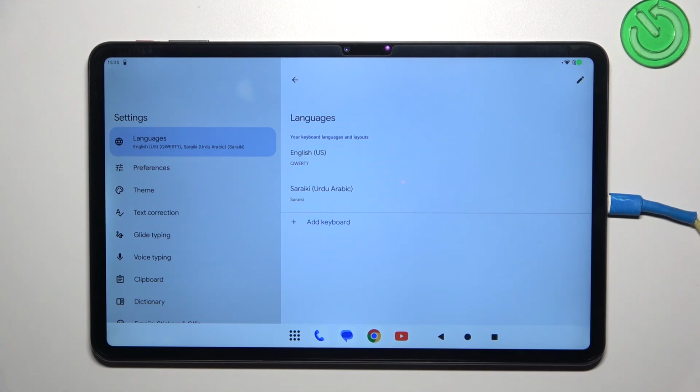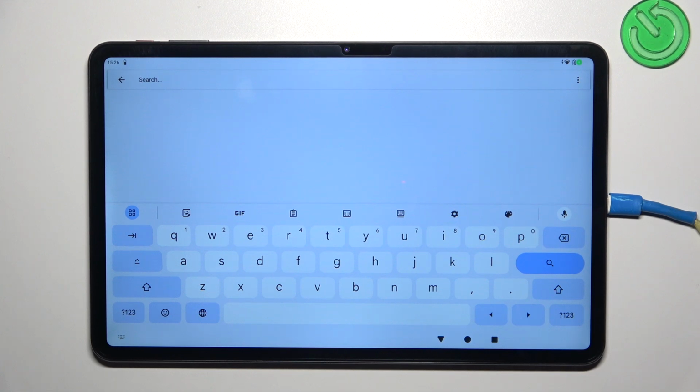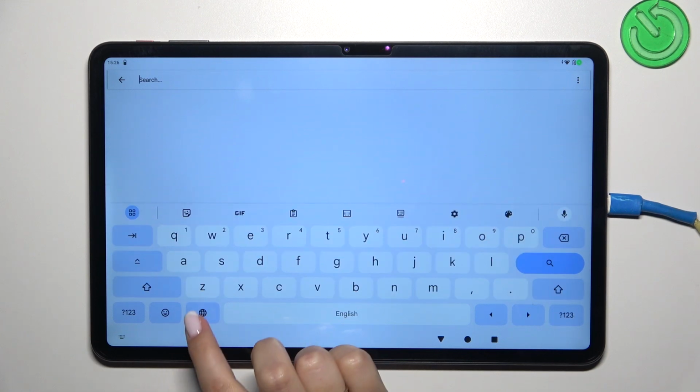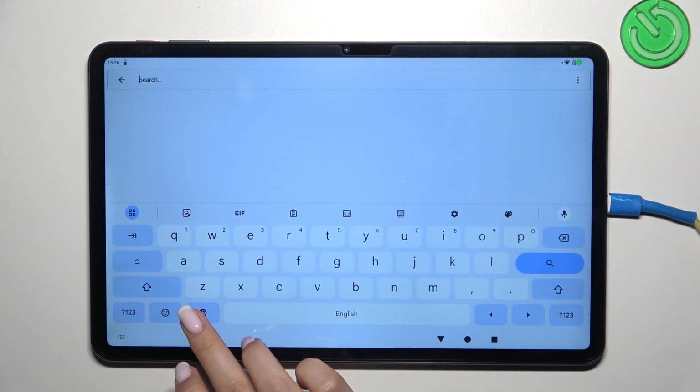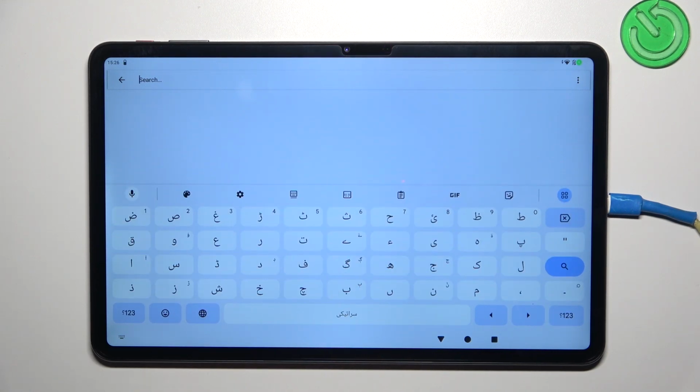Before I'll show you how to remove the previous one, I'd like to show you how to use the keyboard with more than one language added. So let's come back, and here we've got a new thing, a new icon, which is a globe icon, and this one will allow us to change the layout. So right now we've got English, and after tapping on it we've got Urdu one.